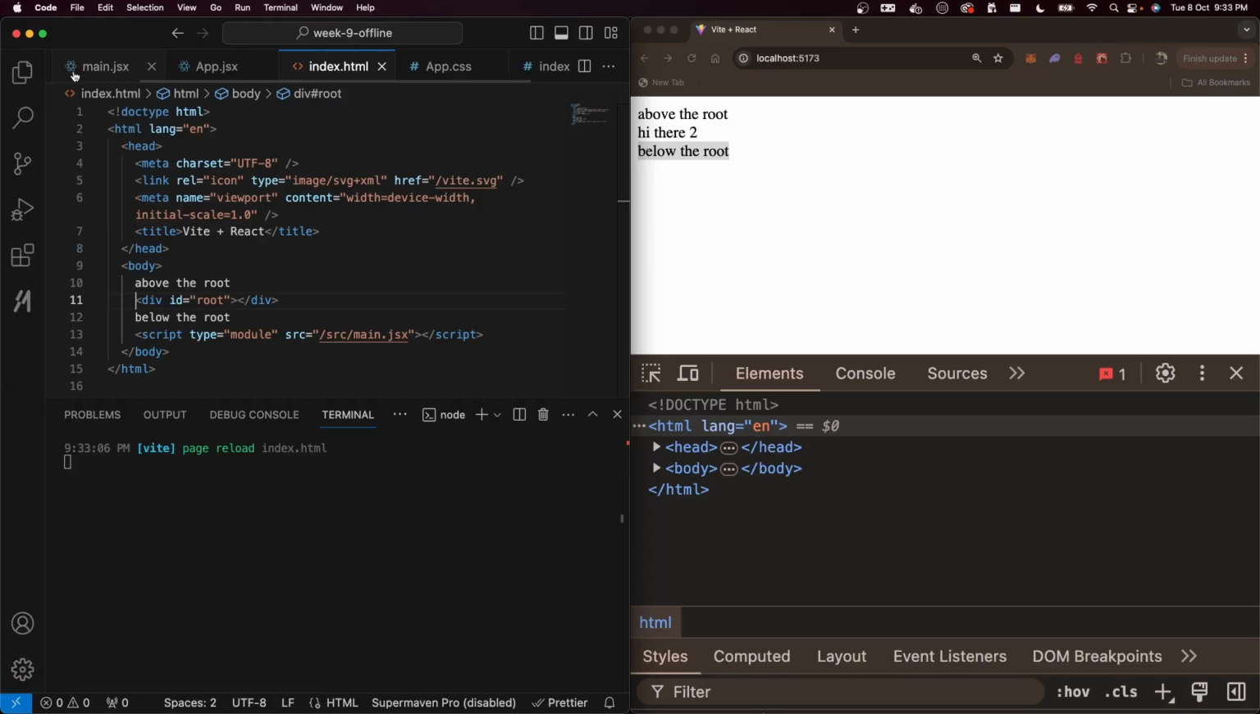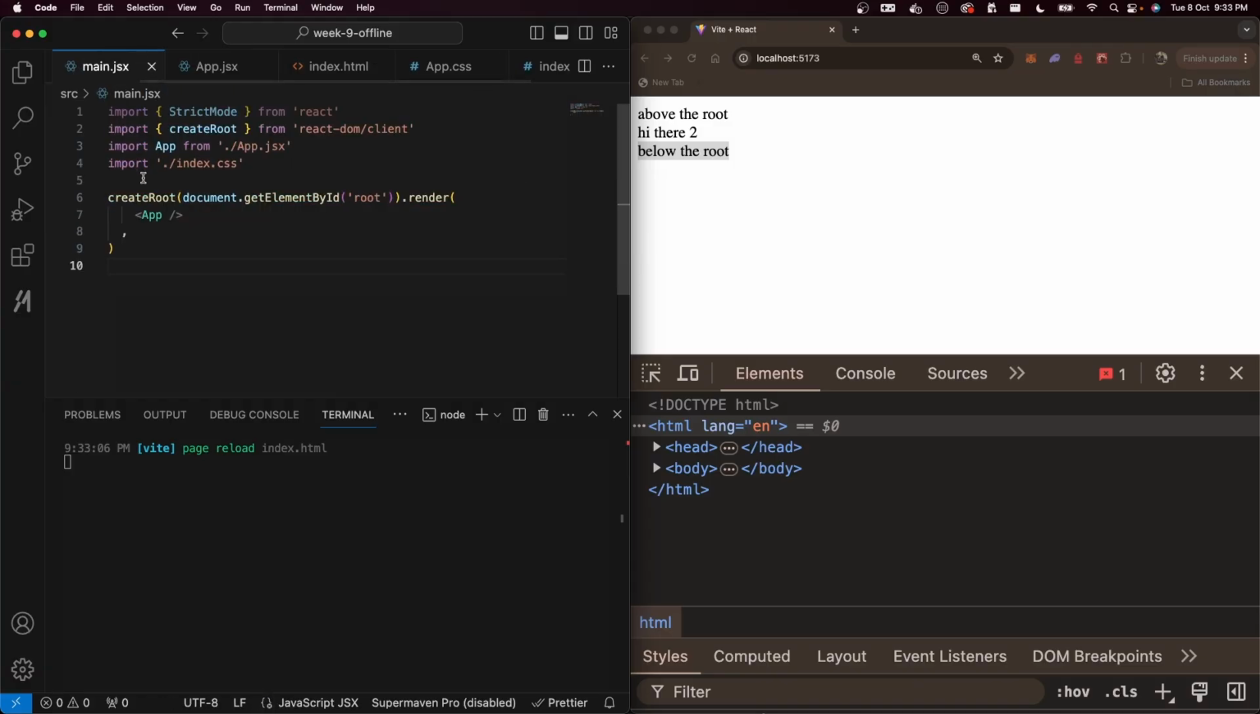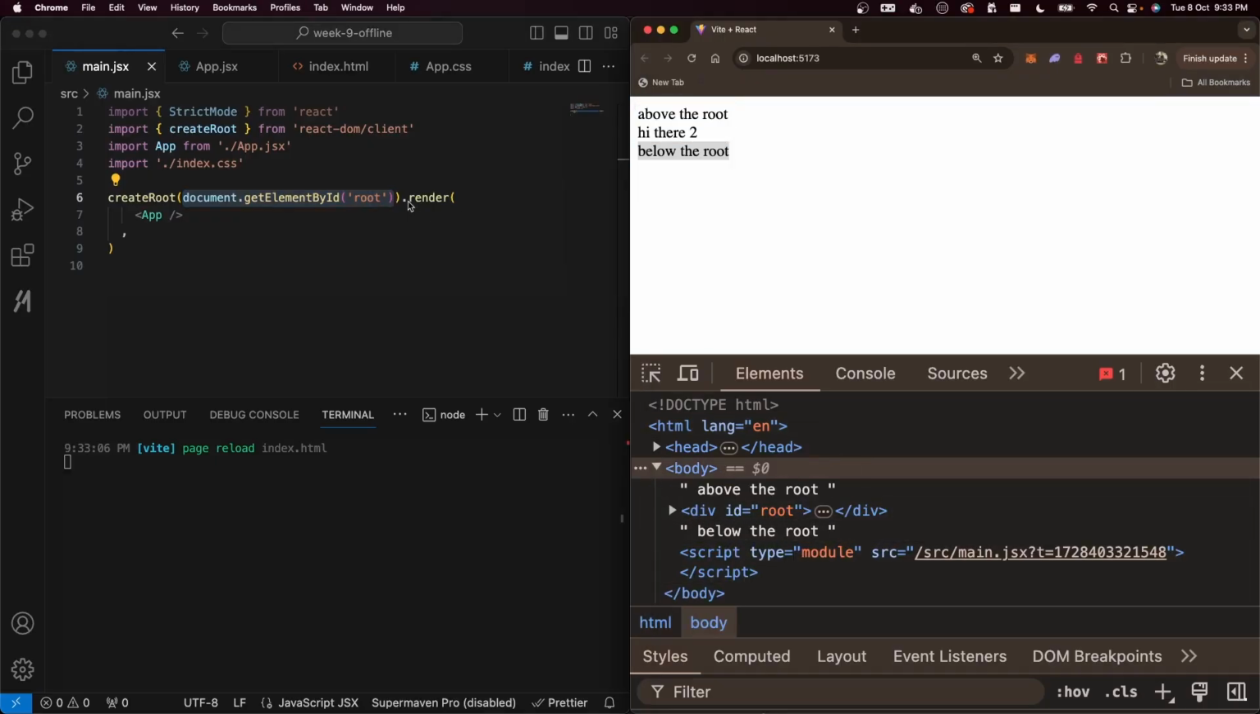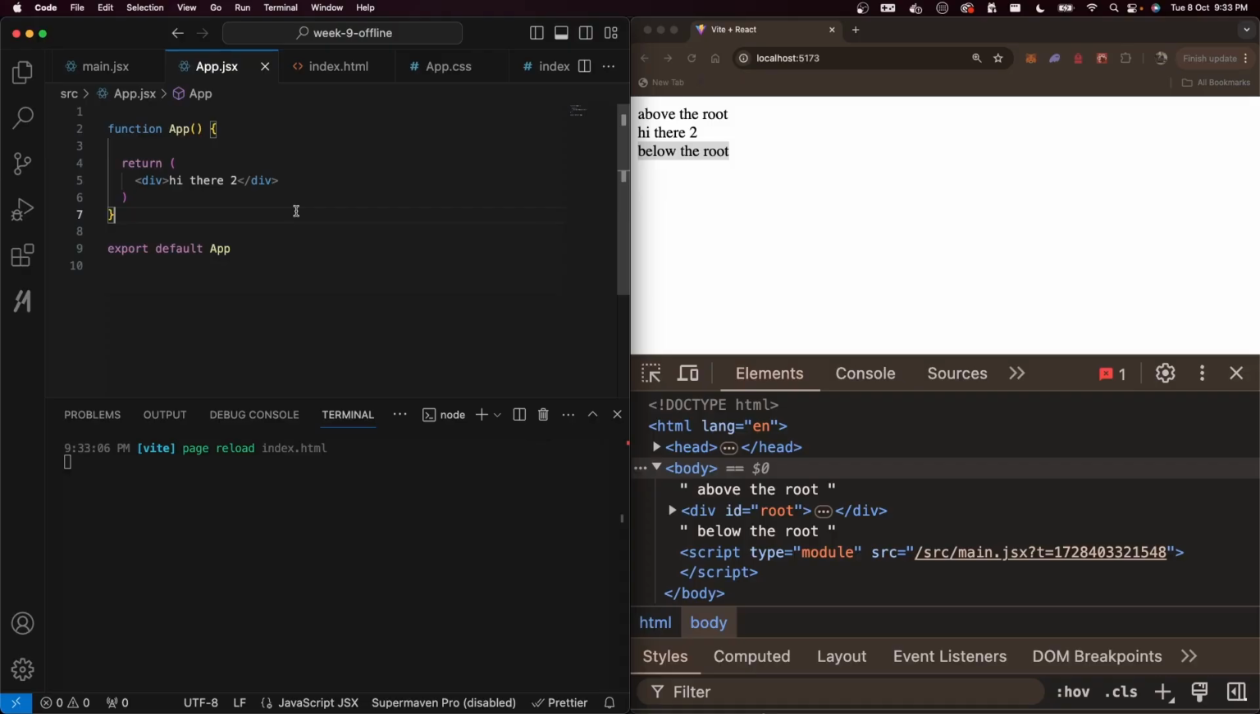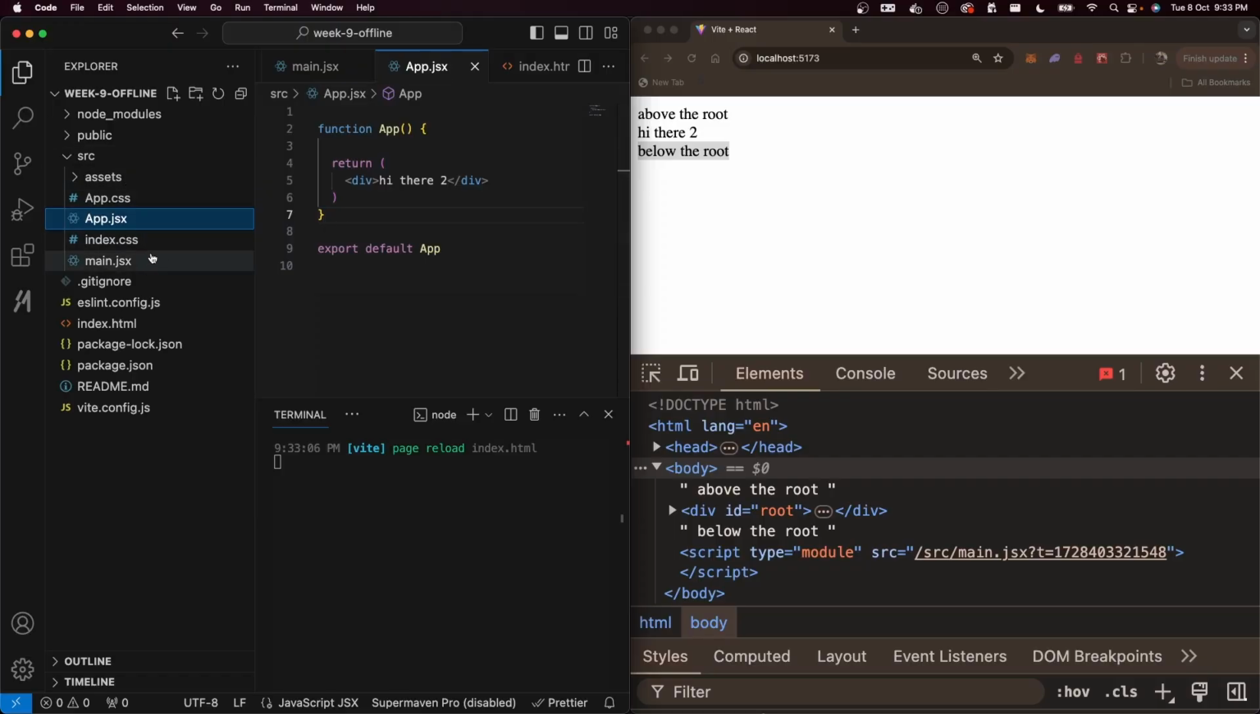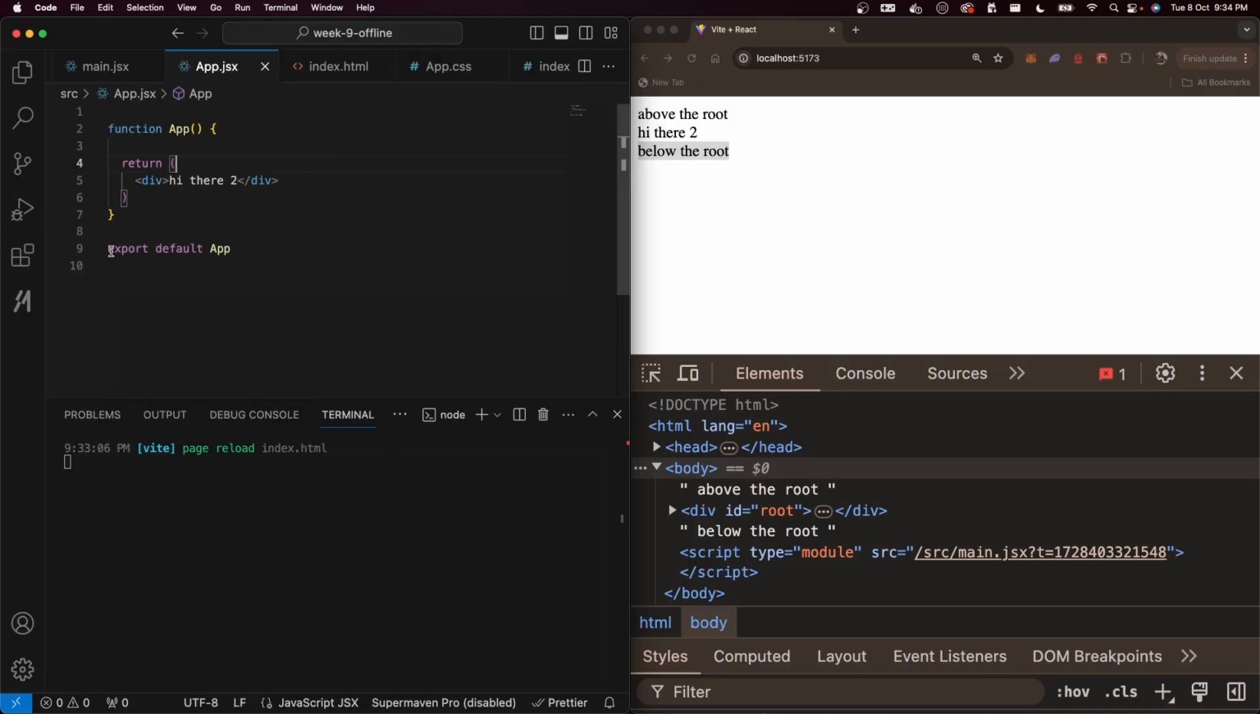Where did we do that? We did that in main.jsx. Here we said create root, document.getElementById root, this specific div, and inside it we will render the app component. This is the component that we will render inside this top level root. This guy right here. This is where you write most of your website. Eventually, when we will be writing our website, we will not really worry about main.jsx and index.html. We will only worry about app.jsx. And here is where we will be writing all of our components.